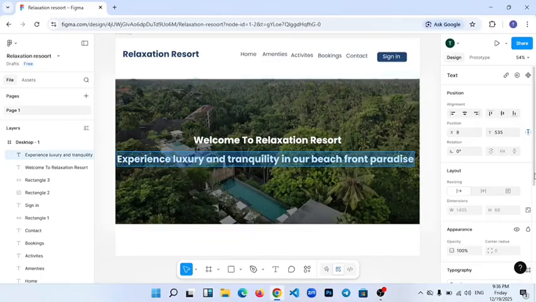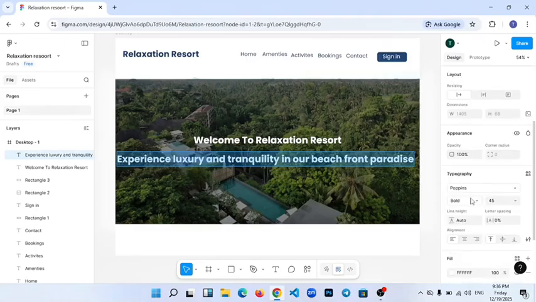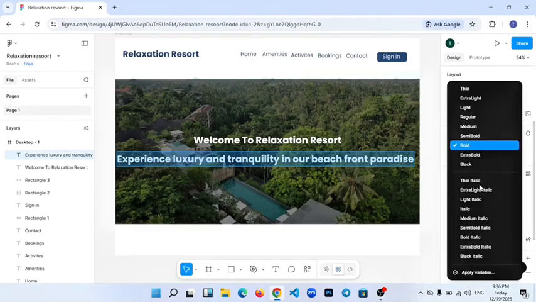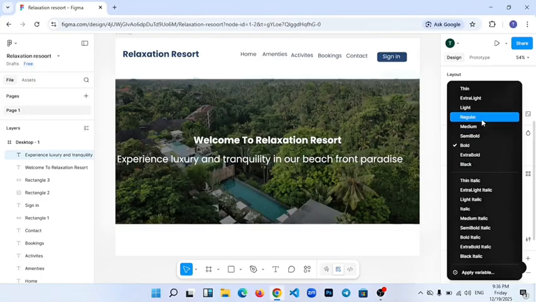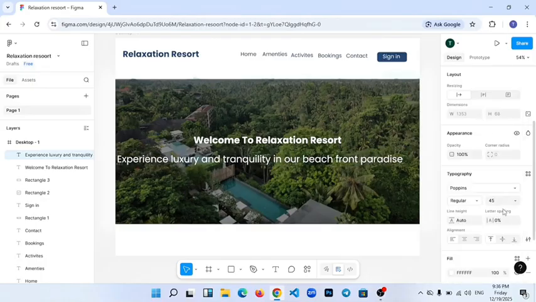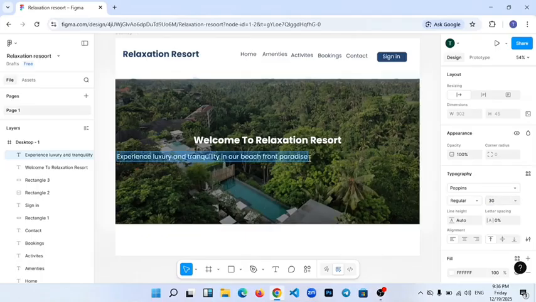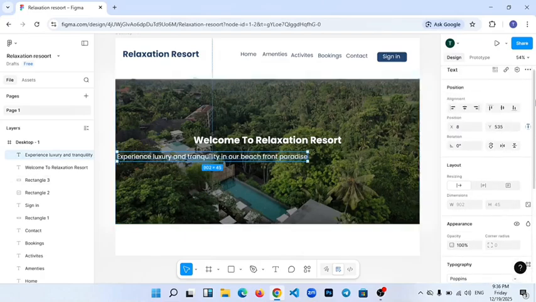So the next thing for me to do is I'm going to highlight everything. Come down under my typeface. I won't use bold. I'm going to use regular. Then I'll give it a smaller font size of like 30. Then I will select it as usual and place it at the center of my page.